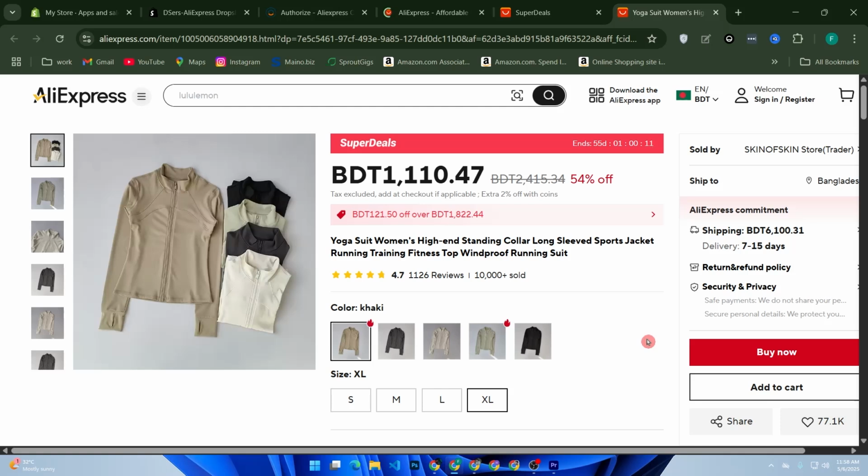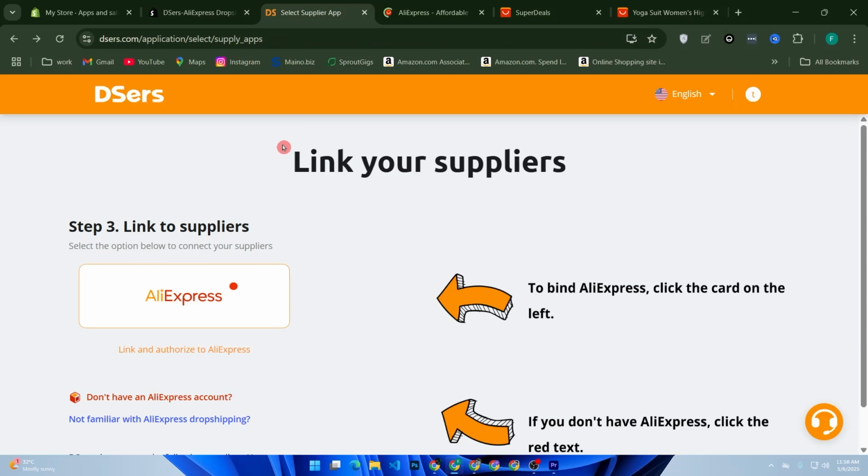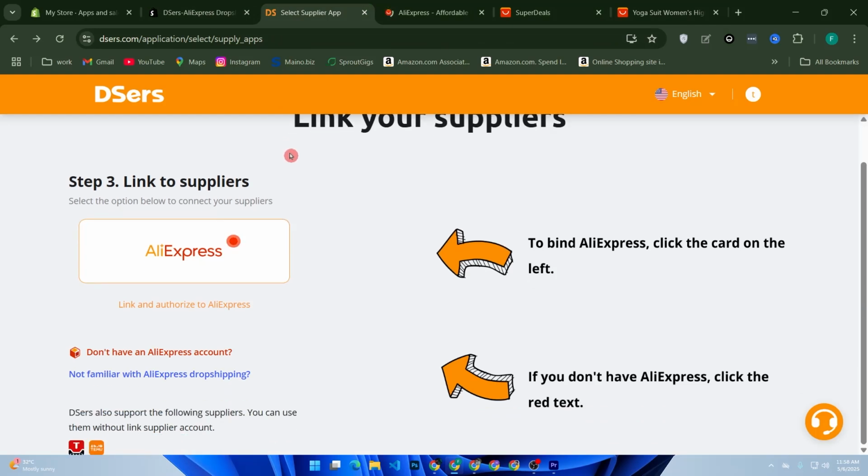Now import the product to Dsers. In another tab, open Dsers. Use the Chrome extension, the Aliexpress Chrome extension. If on desktop, click Add to Dsers. Copy the Aliexpress product link, then paste it into Dsers. The product will appear in your import list.